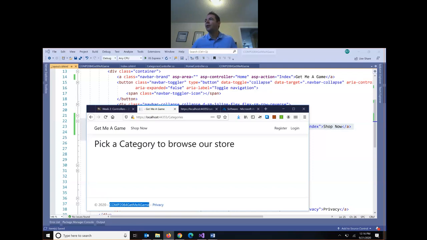This is one of the things I'll want you to do in your assignment, in your project. I'll want you to include your name and student number in the footer, as well as a link to your GitHub repository.